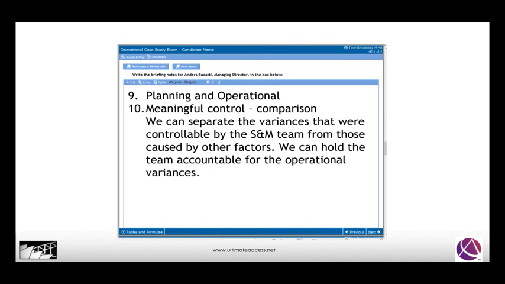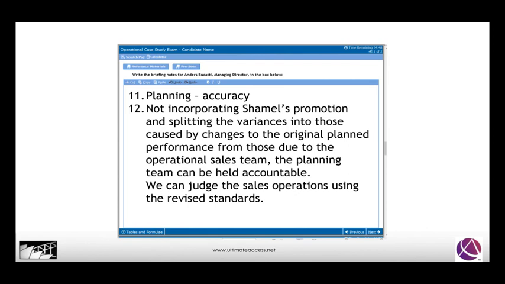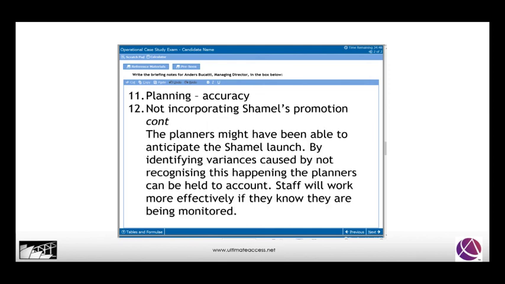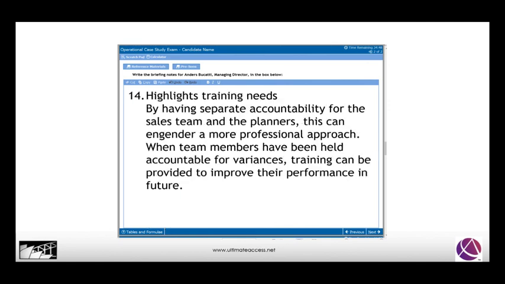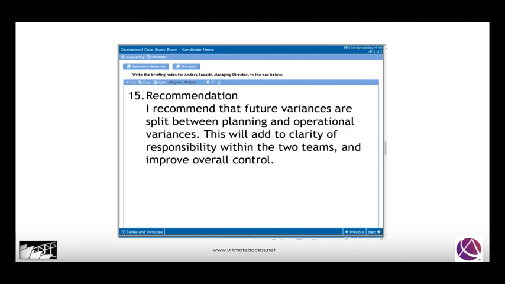Planning and operational variances, looking at meaningful control. Looking at the advantages of planning, you can see that accuracy becomes more important because we are measuring it. And if we're measuring the planner's performance, they're likely to make a greater effort to make sure that they are as accurate as they can. Discipline of incorporating external facts into the budget. Highlighting some training needs. And then really my recommendation would be that in future variances are split between planning and operational variances, and this will add clarity to the responsibility of the planning team and to the sales team.